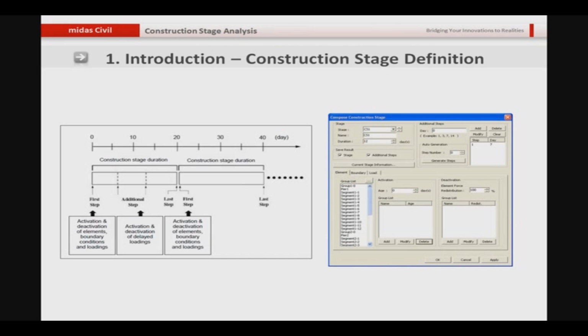So as you can see here, we have three different tabs in the define construction stage field. The first tab is element tab, the second tab is boundary tab, and the third tab is load tab. Within a construction stage, you can either activate the element or deactivate the element. You cannot do both things simultaneously.